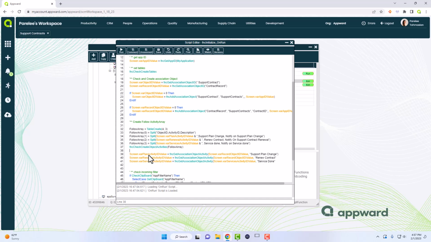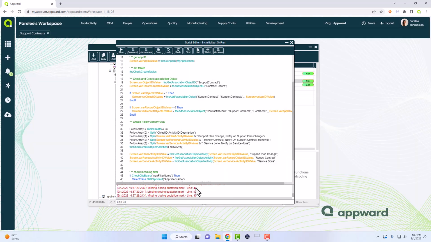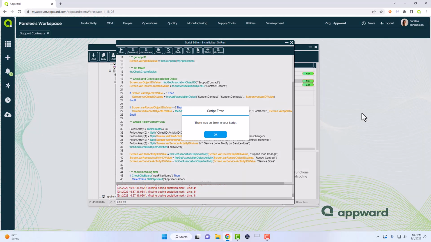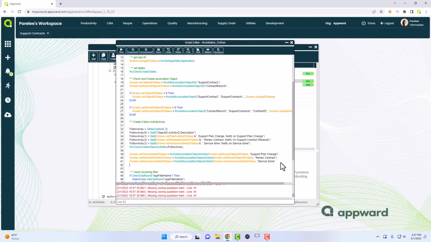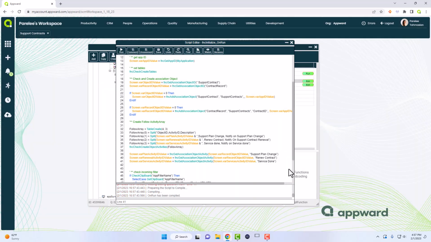All of the variables are set, and we can go ahead and save and compile our, oops, we got an error. Go ahead and compile all of our code. Once it's compiled, we can exit.